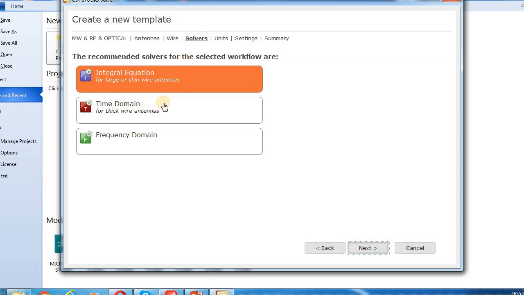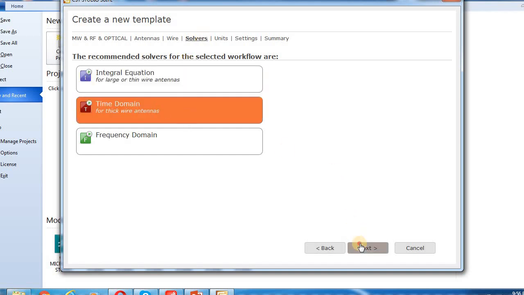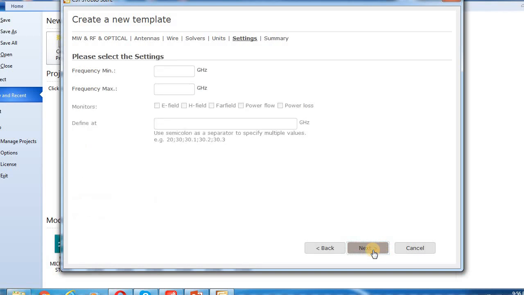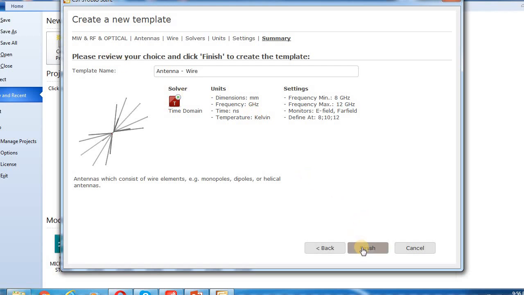We define the solver, time domain, press next. Define the units: dimensions millimeter, frequency gigahertz, time nanosecond, temperature Kelvin, press next. Define the minimum and maximum frequency: minimum 8 gigahertz and maximum 12 gigahertz. So we select E-field and far field monitors, press next, finish.